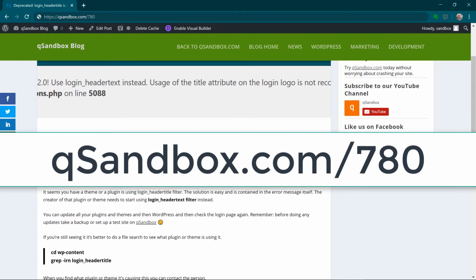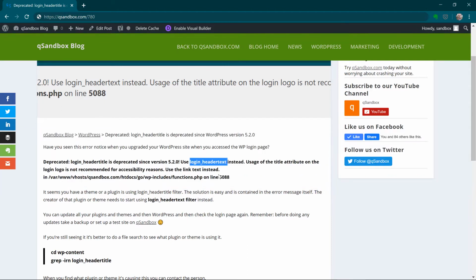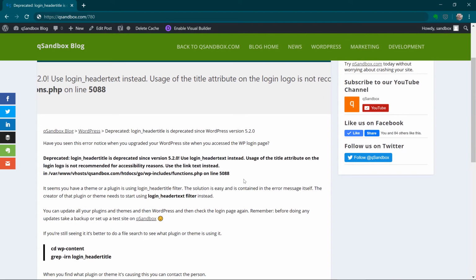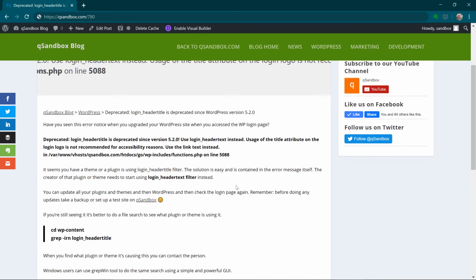Sometimes people get scared of those error messages or warnings and then just stop reading after the first paragraph. And they say, just use this one. It's basically replacing this filter, header title, with header text. And that's it, but not in functions.php, of course. You have to find the plugin or the theme that is using that filter and updating it.